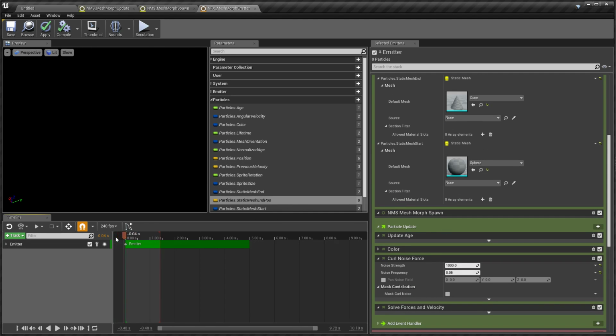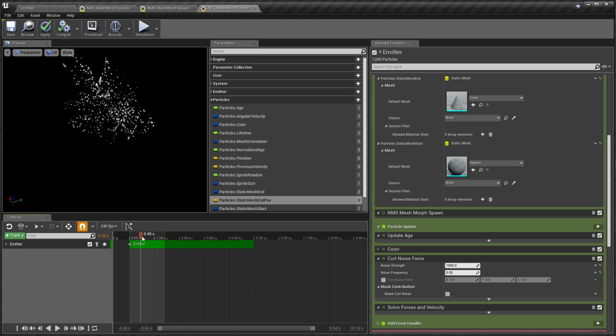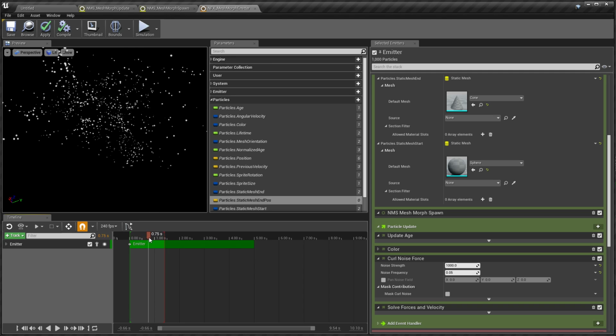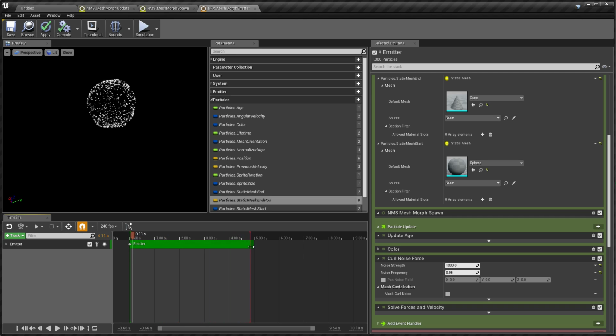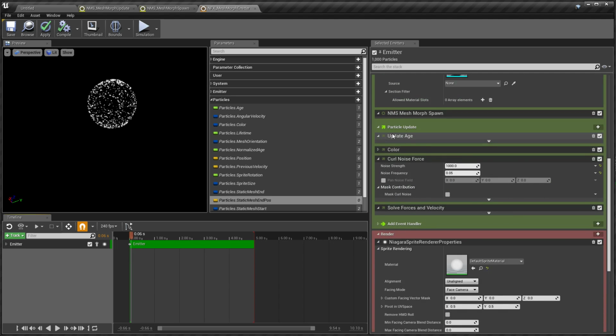So if I just pull this back, you can see it's spawning on the sphere, and it's going through the curl noise. But in the video I showed, the particles spawned, and then a few seconds later, the noise kicked in and shot the particles out. To do that, we're going to go into the curl noise force here. Essentially, it's just going to apply this noise strength of 1000 at all times, and we don't want that. We want to wait a little bit, and then boom, set it off.